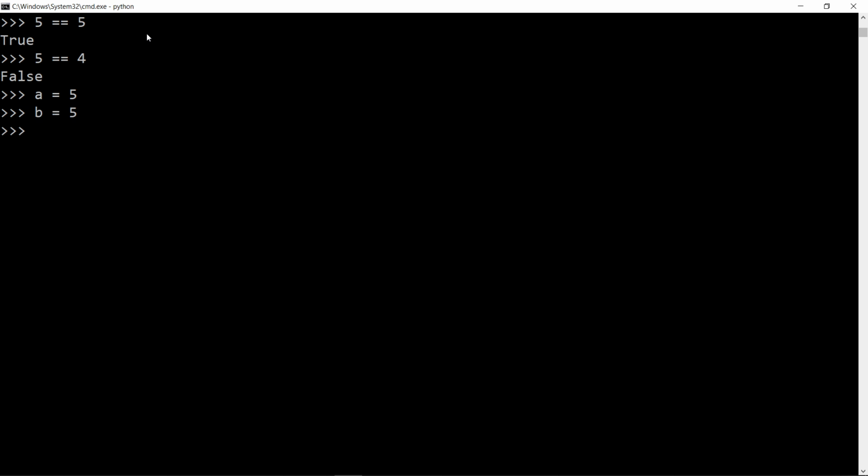Compare those values. Let's say a equals 6. Is a equal to 6? False, because the value of 5 has been stored in a.